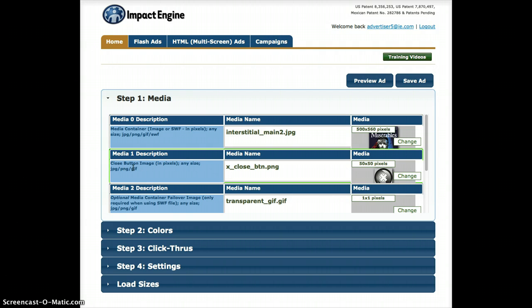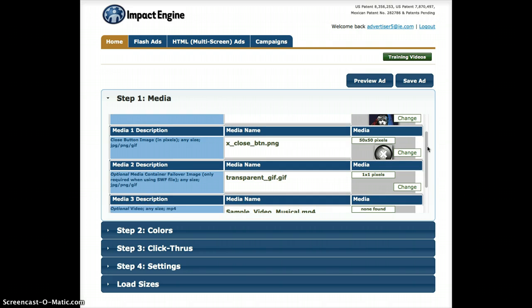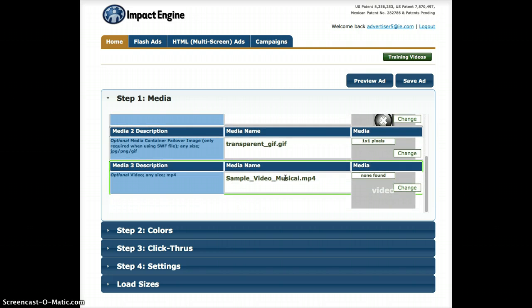The next media option is your close button image. Again, any size you like, JPEG, PNG, or GIF. We happen to have a default in here that's 50 by 50 pixels, but you can certainly upload your own image if you want to use that for a close button. And then finally at the bottom, you have the option to upload video on top of the image if you like. As always, you're going to use an MP4 file.